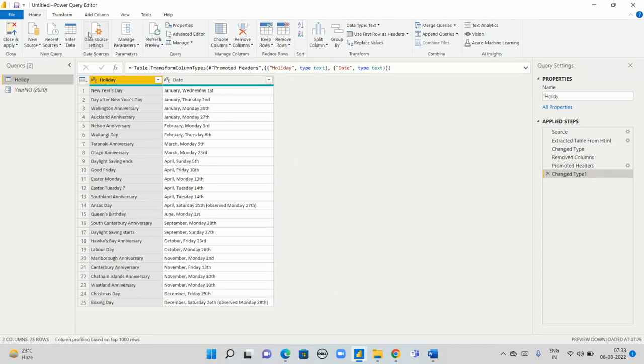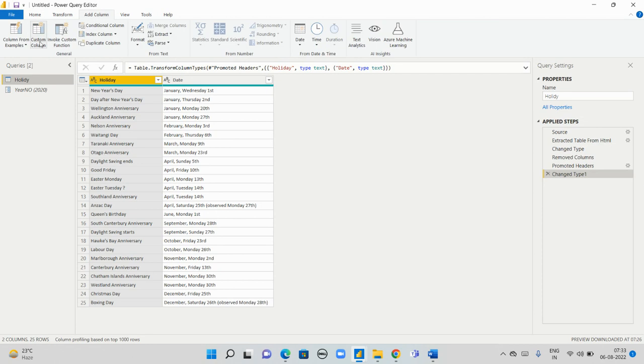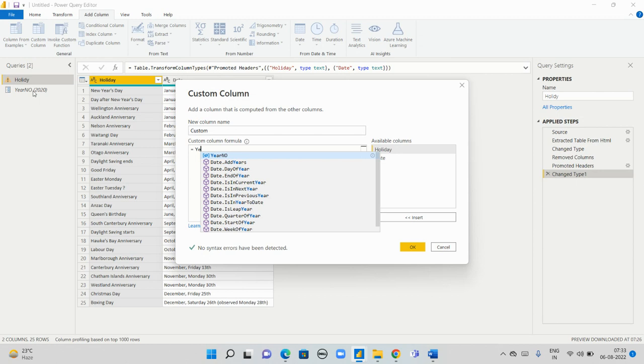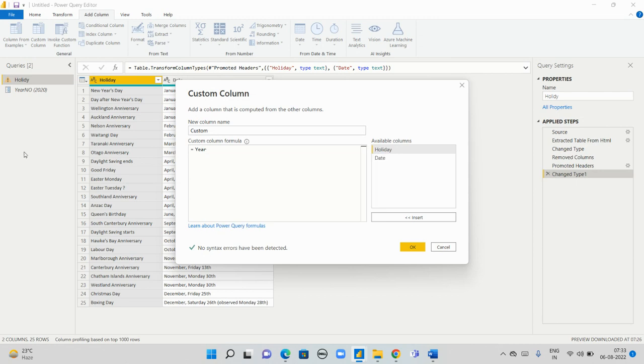How can we add it? Go to add column and go to custom column. What the custom column is, everything will be in the next classes, so don't worry. Here you see the year number. Just remember the year number function only.